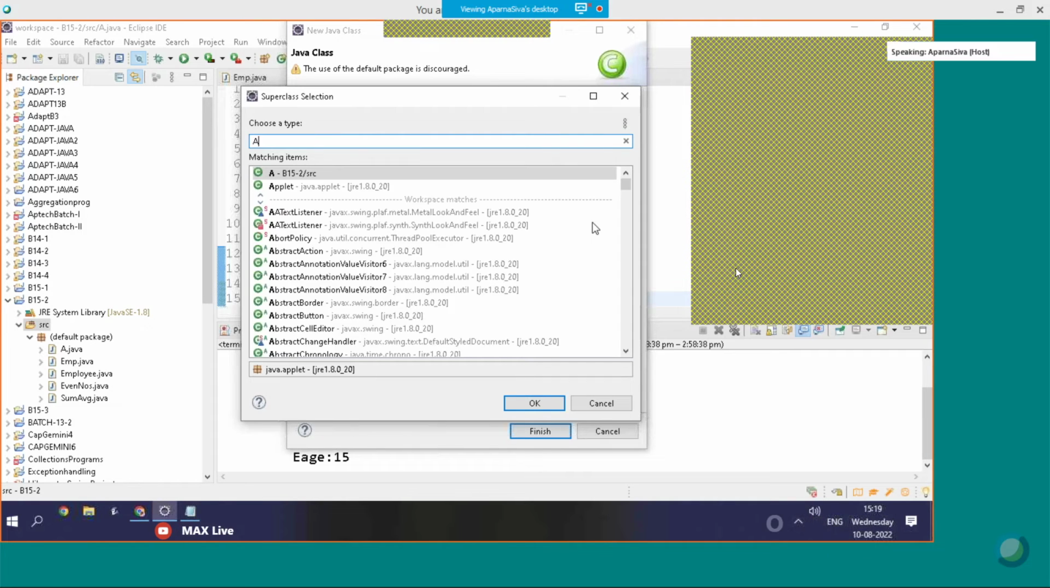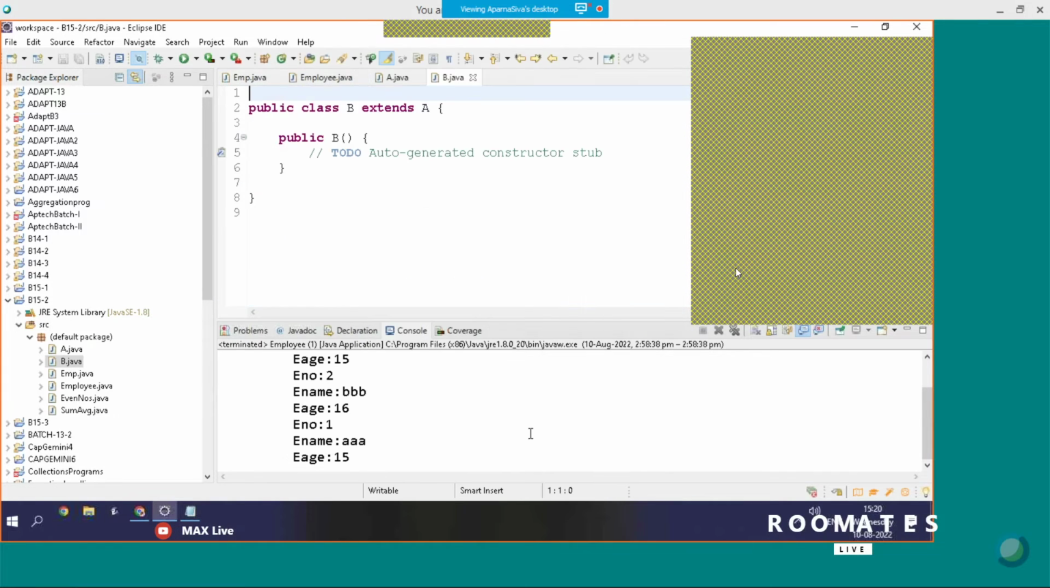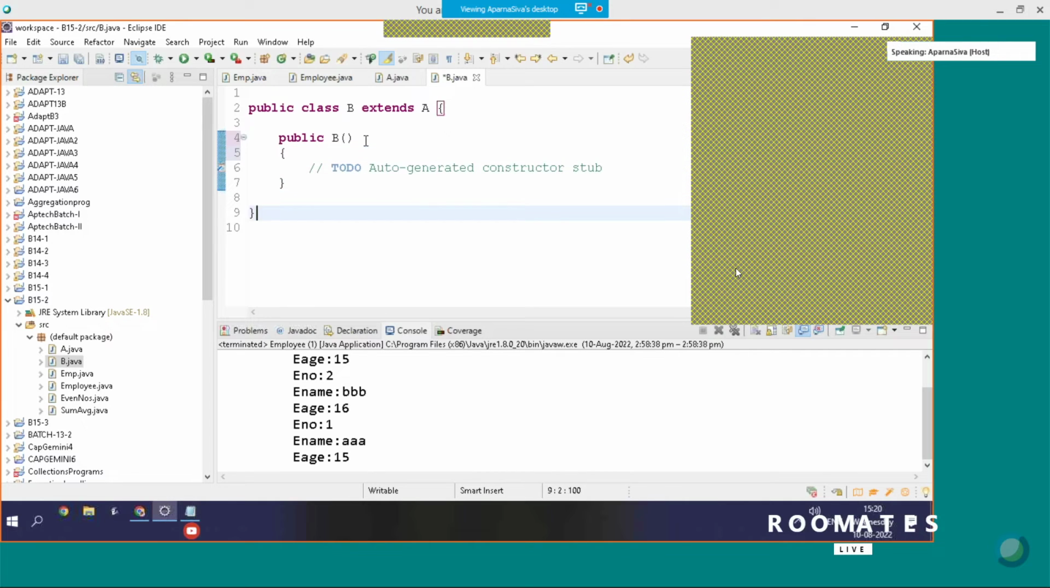Now type A here. So A might already be existing in different projects also. Understanding the concept of reusability, we can get the class A from other projects, but right now I'm not doing that. I'm just using the class that is created in your source. So we need to extend the properties from A. Okay, fine. Got it? If you observe, we can see the extends keyword also.